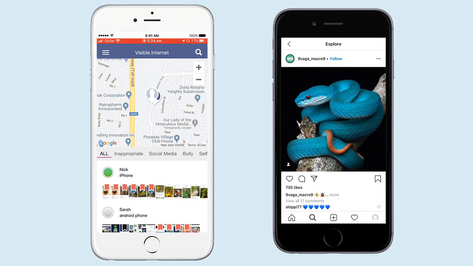Okay, so to demonstrate one more time, I click the Now button on the parent app, and the Visible Internet system captures the screen impression straight from Nick's phone, and voila! It delivers that back to the parent app, and as you can see, it's flagged as social networking. So amber flag represents social networking, right?